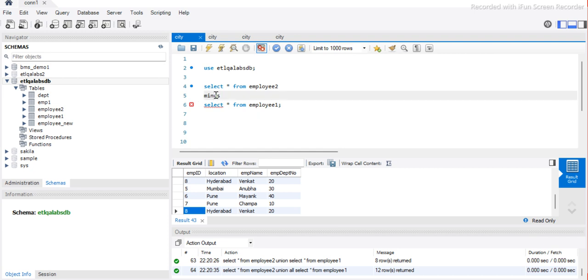This is not available in MySQL. Even EXCEPT is not available here. That's what I was telling you, EXCEPT is also not there. So let's go to intersection first. After union, let's say INTERSECT. Intersection is also not available. So what we want to do is handle this in a different way.